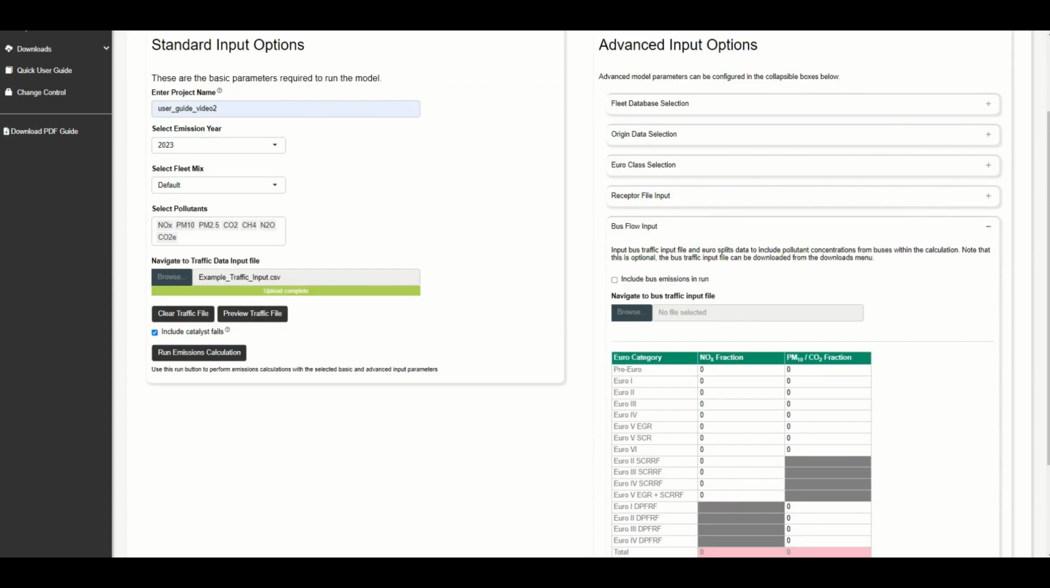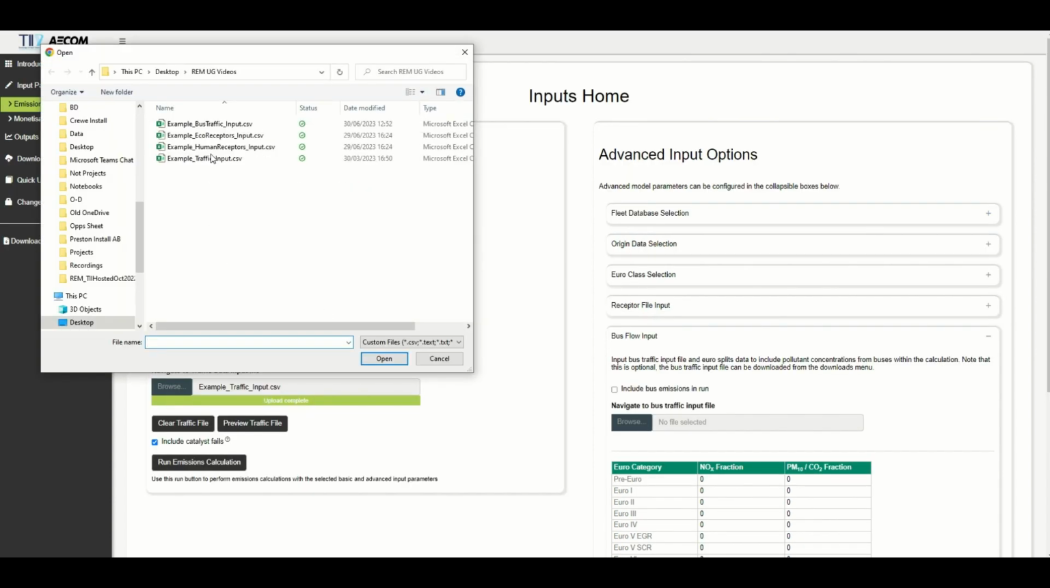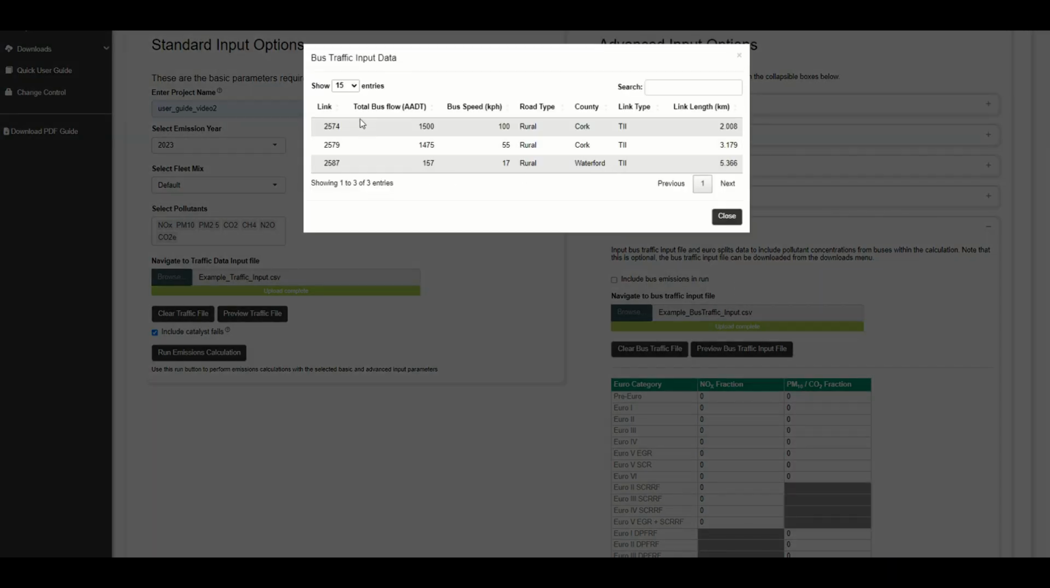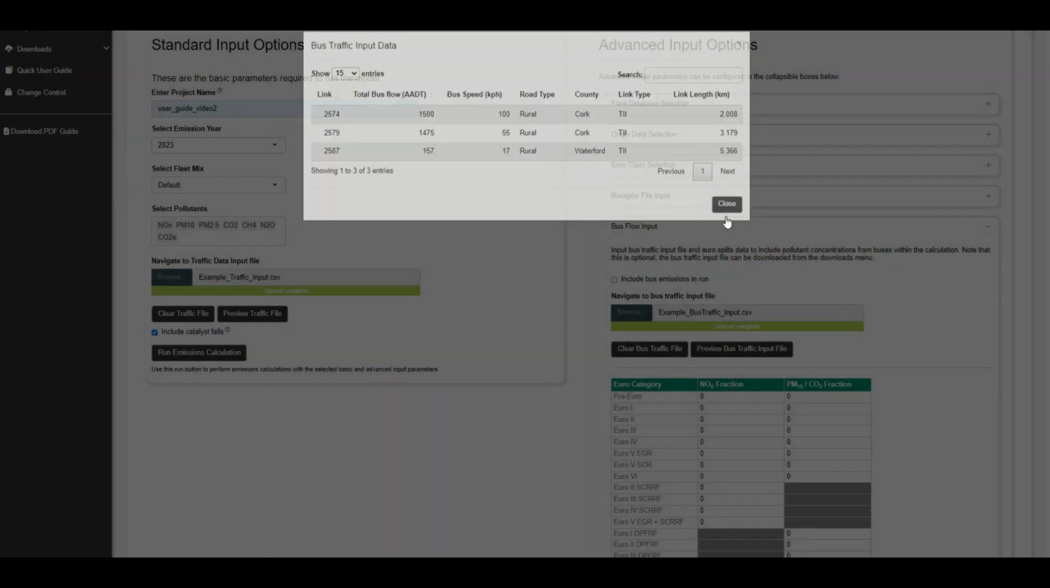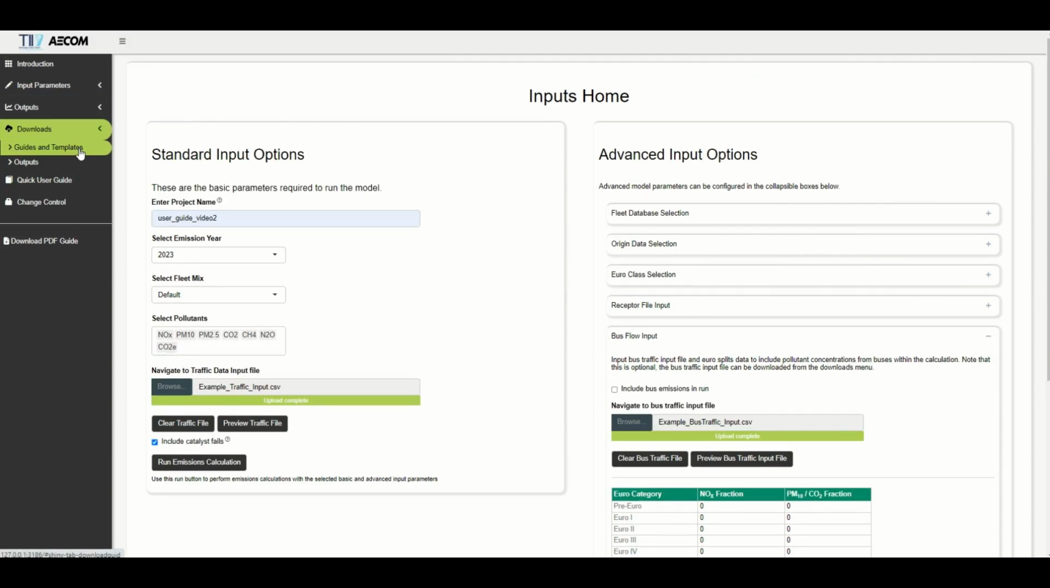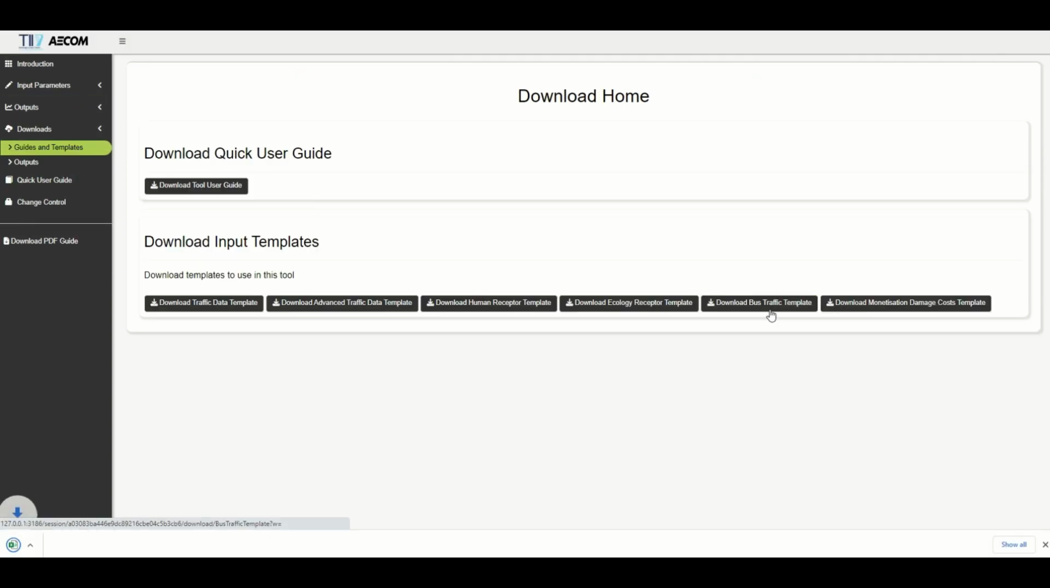This comprises a traffic input file for which the layout is similar to the normal traffic input file. I'll put a bus traffic input file into this session here, and we can preview it, and we can see the column headers are largely similar to the traffic input file. A template for this bus traffic input file is available under Downloads, Guides and Templates here.